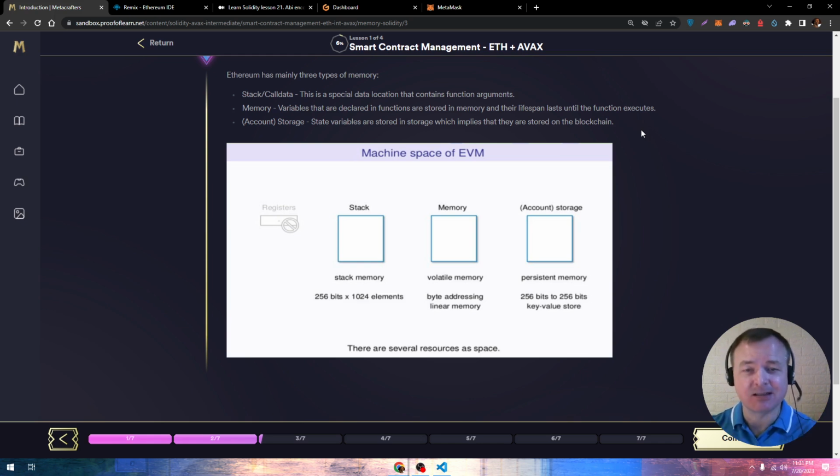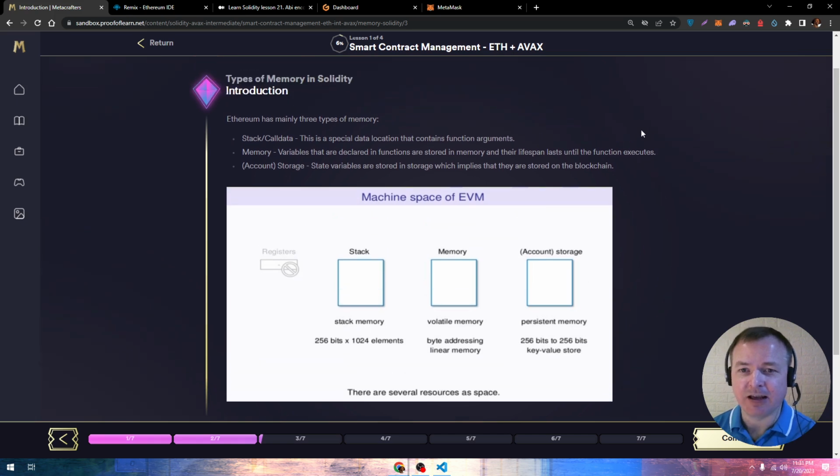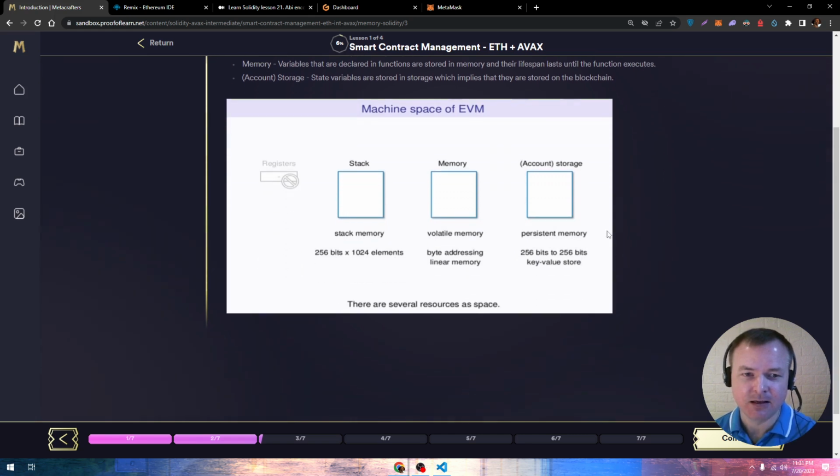So getting into it with lesson 1, what we're looking at here are the different types of memory that are associated with Solidity and the EVM. So when you're creating a variable that stores state, something that is going to be persistent, that is something that would be stored in storage. Now, storage is a type of memory that is on the blockchain itself. That said, it is the most expensive to use as it requires more gas.